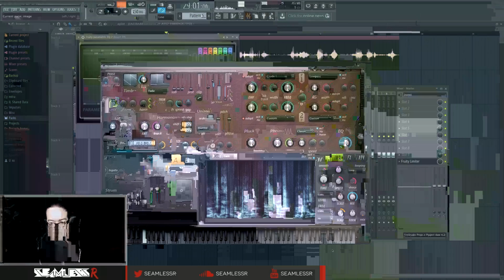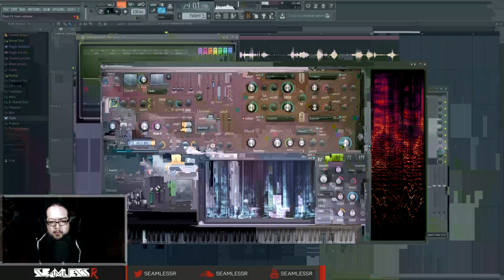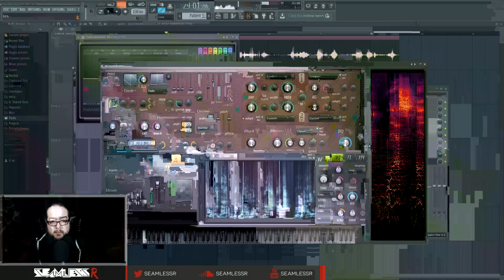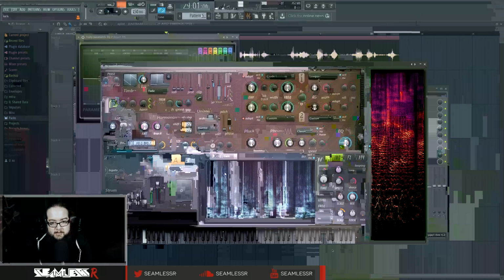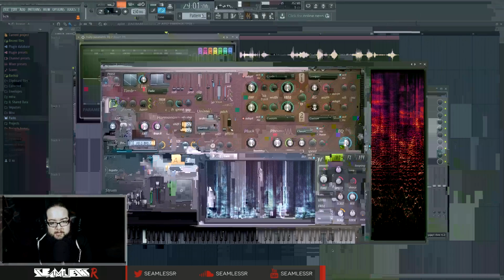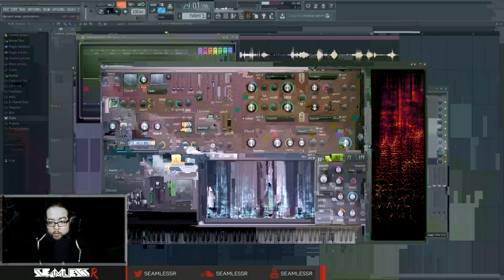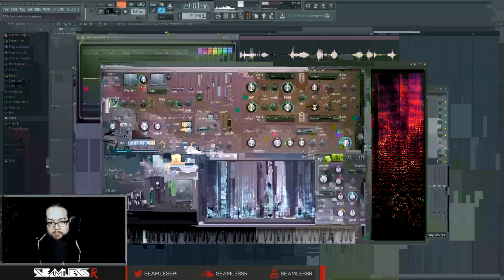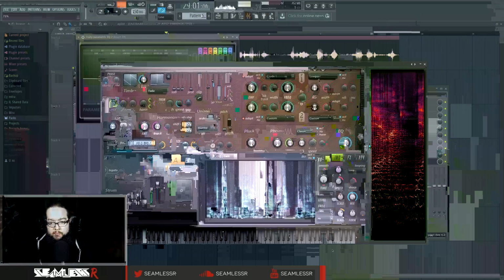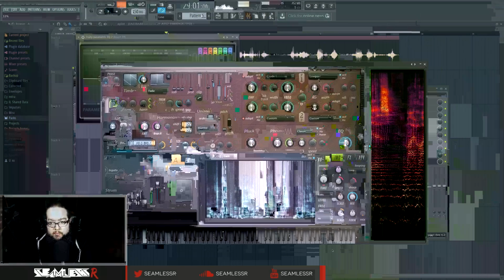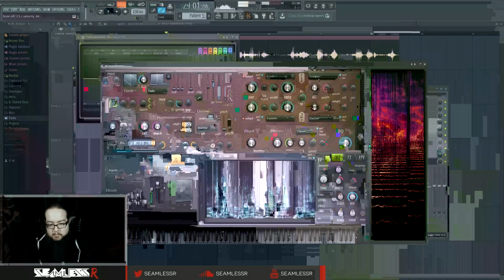I'm recording a modulator. This is my modulator. Probably sound weird if I put unison on it. Or it'll sound dope. I'm recording a modulator. This is my modulator.